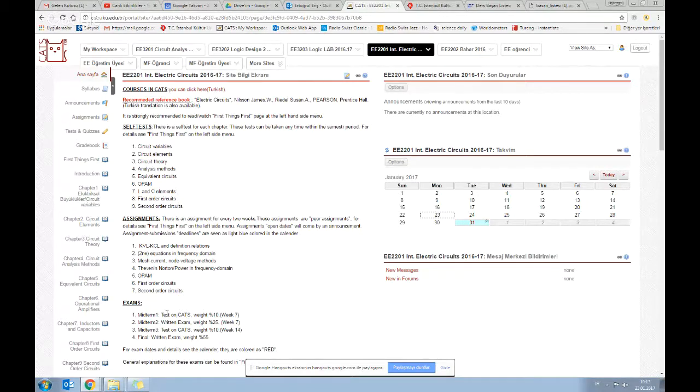And these midterm 1 and 3 exams are very similar to these self-test exams. You're going to take these exams on CATS, on computer. So these exams are going to be on computer. This midterm 2 is a written exam, and the weight is a bit higher than the others. So the final exam is also going to be a written exam.